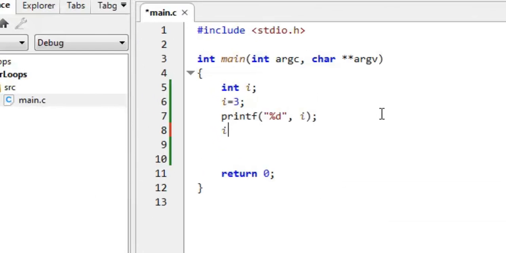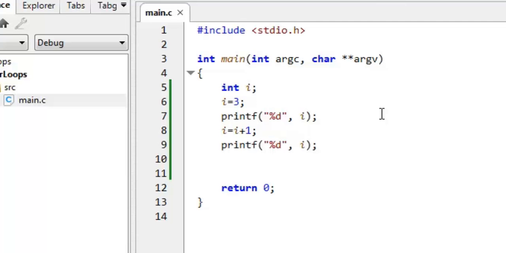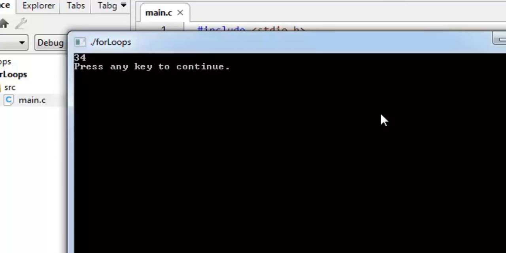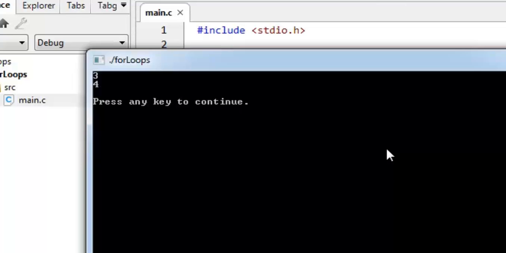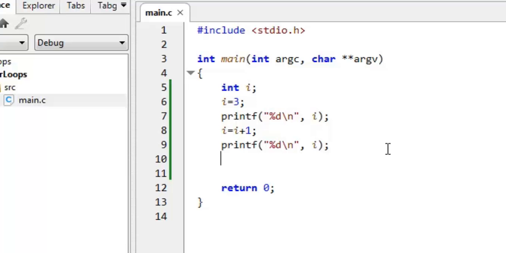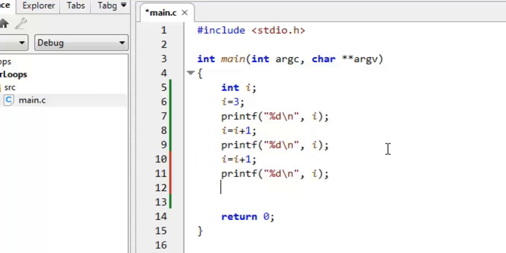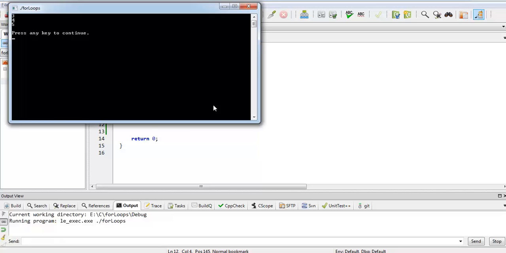Now you can say I is equal to I plus 1. That means 3 has been incremented by 1, so 3 becomes 4. So if you print again, it will print 4. First 3 and then 4. What I'll do is put a \n here. What this means is insert a new line. Once again, you need not worry about that for the time being. So it prints 3, then it prints 4. I can do this again, and it will print 3, 4 and 5.